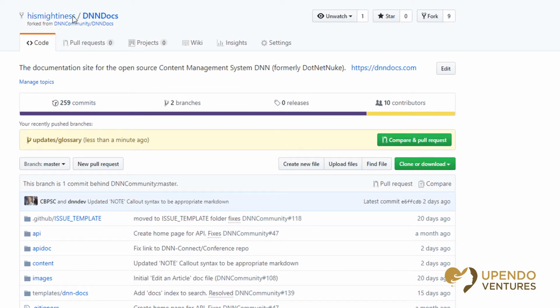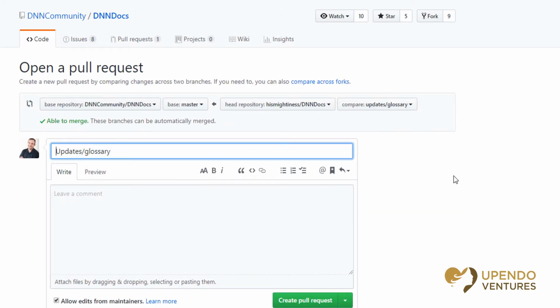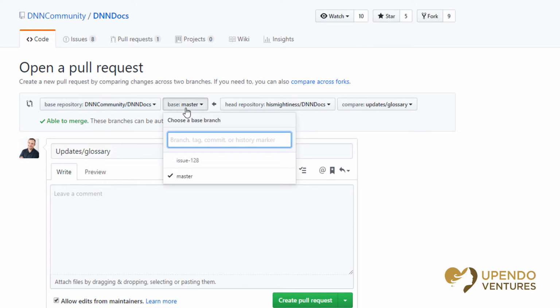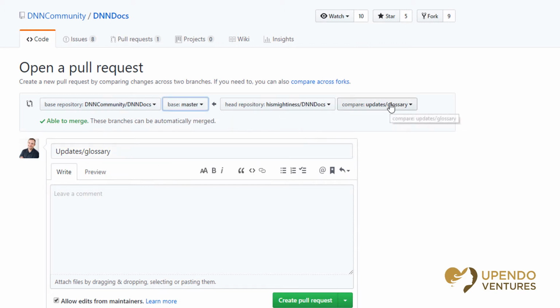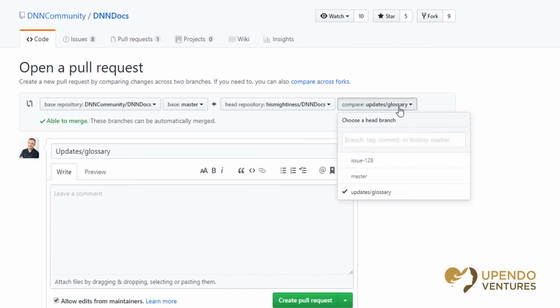So here's mine, here's the original location, and now I can do the pull request process either through GitHub or Git in a command line process. Most people find this method to be a little bit easier. And so I have DNN docs, master, and I have my updates glossary. So I'm going to say added.